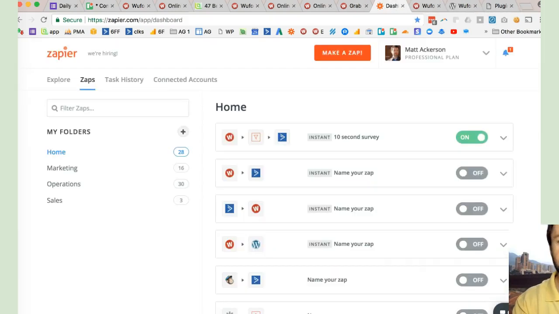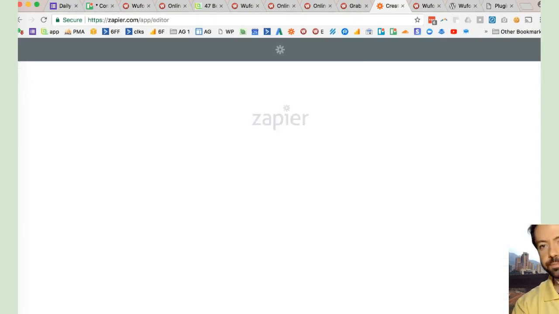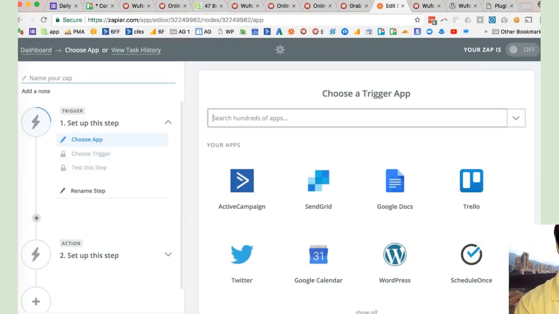Now we're moving over to Zapier. Now you have your Zapier account at this point, and you're going to log in, and it brings you to your dashboard, and you're going to click on Make a Zap. So that's what we call these little automations that Zapier allows you to make, where you say, if something happens, then do this over here.